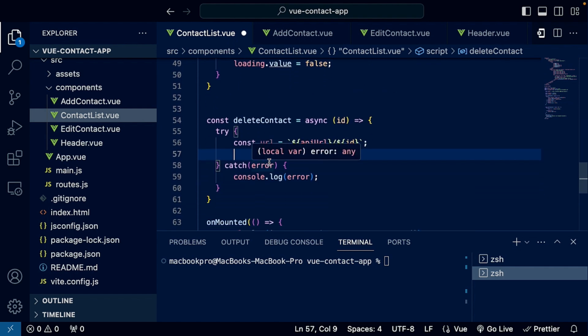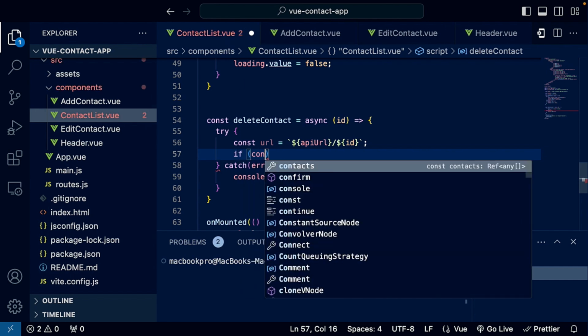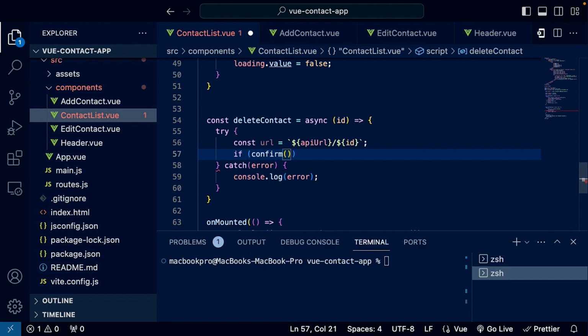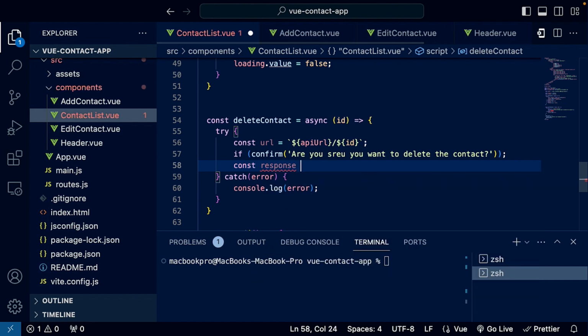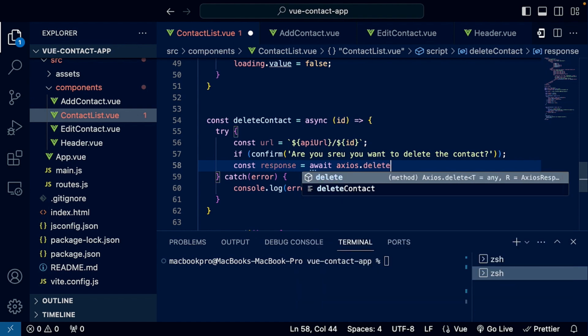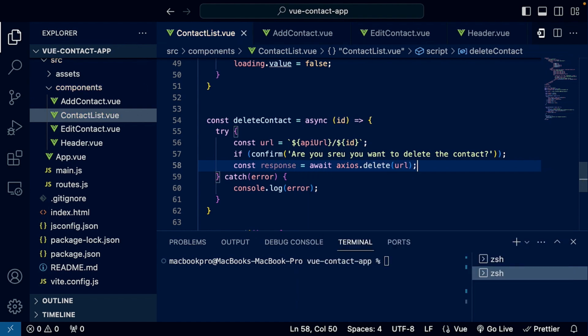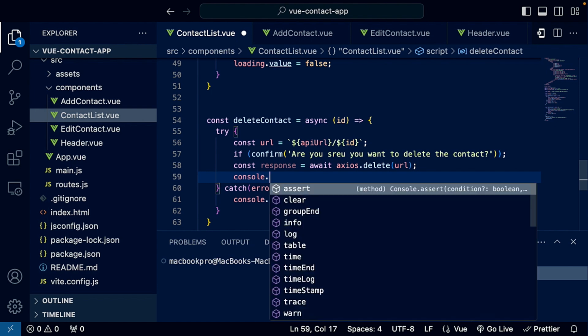And next to the URL, I'm going to delete this. So first we need to have a confirmation. So if confirm, in the confirmation, I'm going to ask, are you sure you want to delete the contact? So if it's sure, let's give it the response. So const response equal to await, and give it the call for the Axios. So axios.delete, and bring up here the URL. And right underneath that, I'm going to check the console if everything is okay.